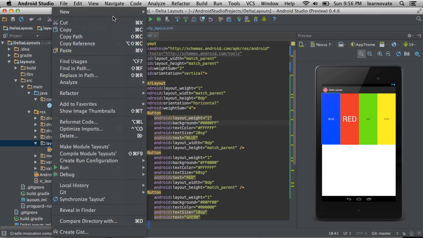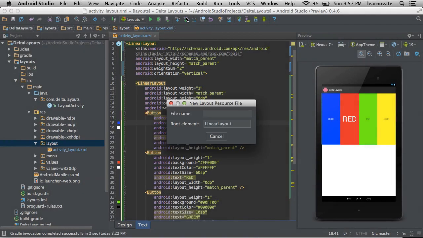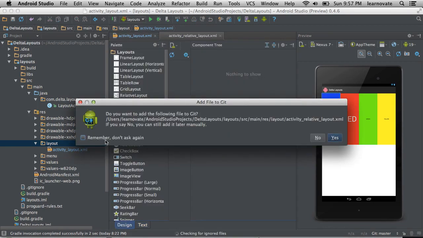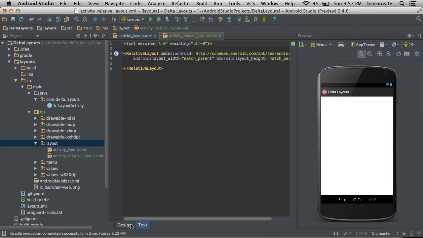I'm going to do layout, new, layout resource file. I'm going to say that my root element I want to be a relative layout. And for this, I will just call it activity relative layout.xml. And you'll notice that it automatically generates for me. I had to click text down here, but it automatically generates for me all the particular default settings that I need.